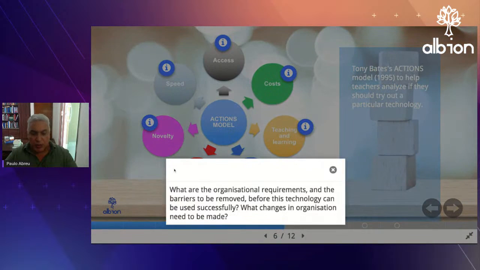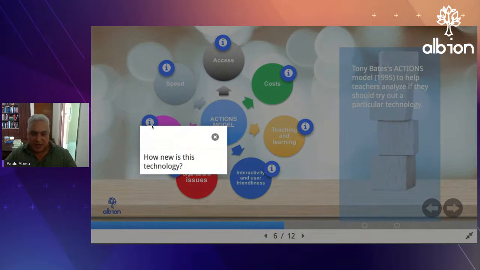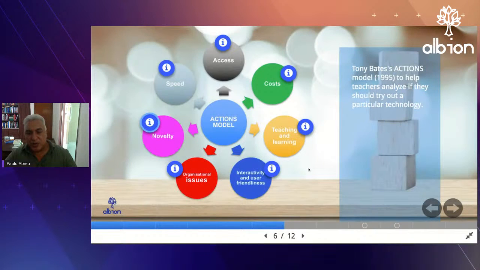Of course, the school you work at needs to be in the game, right? Because organizations have requirements, and sometimes there are barriers, such as cost, for example. So one has to understand this. Novelty. How new is this technology? Some people are still using Flash, which is something that the World Wide Web has banned for obvious reasons. It's old technology, so we have to think about this as well.